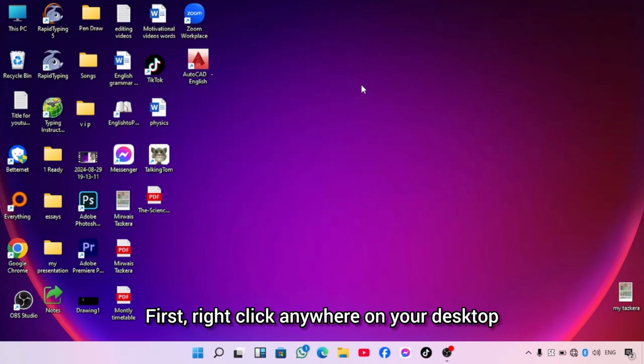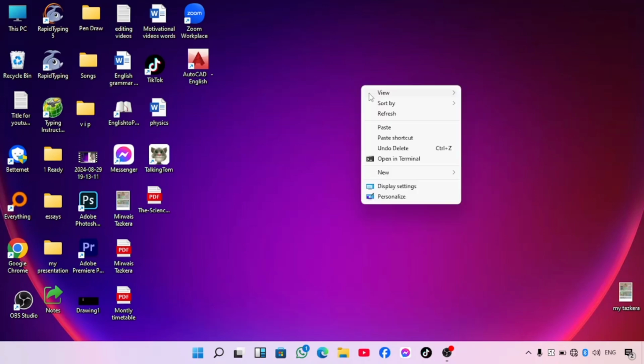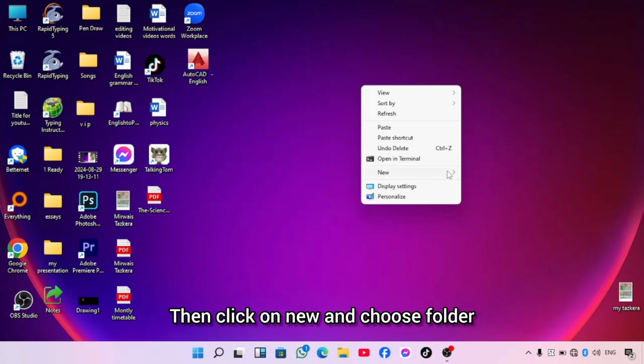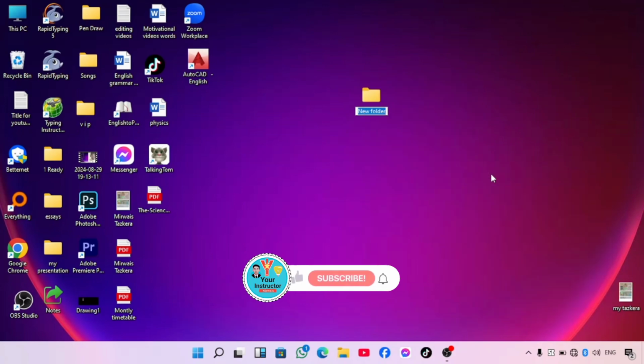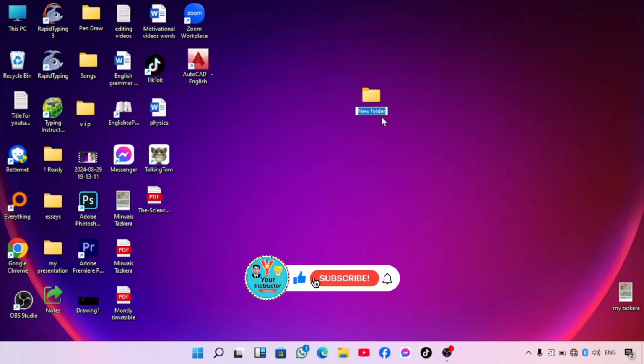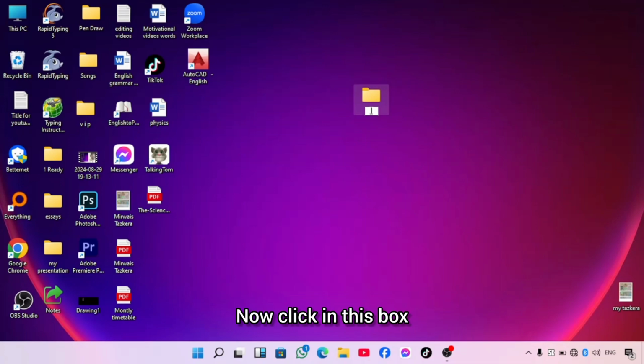First, right click anywhere on your desktop. Then click on New and choose Folder. Now the folder will appear with the default name New Folder. Here is the trick. Delete the text. Press backspace. Now click in this box.